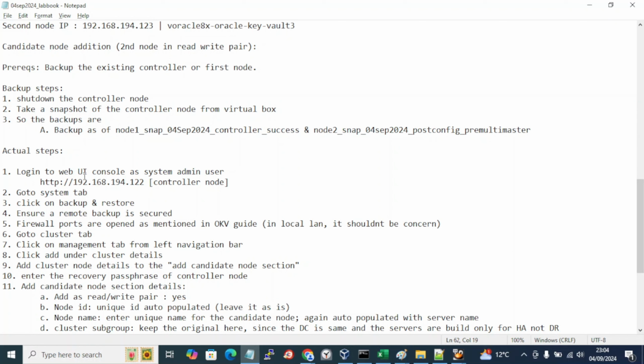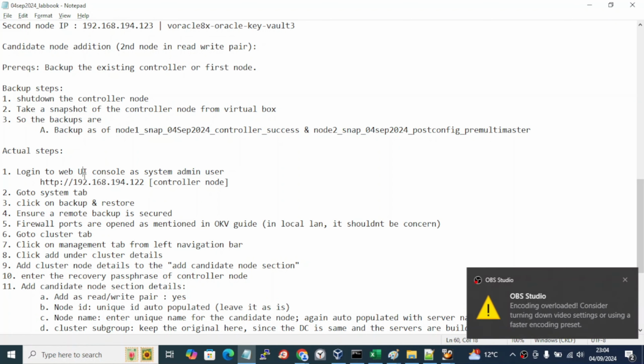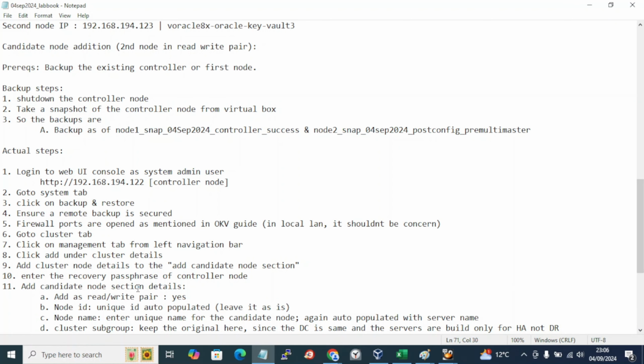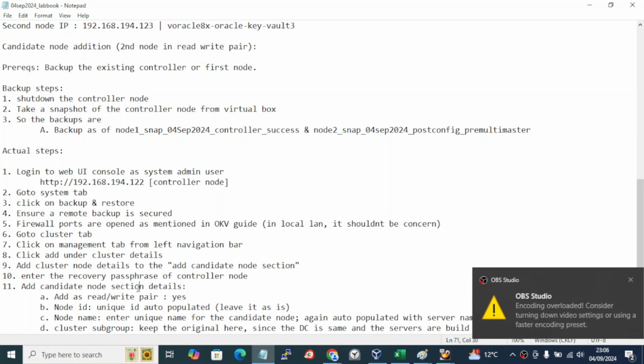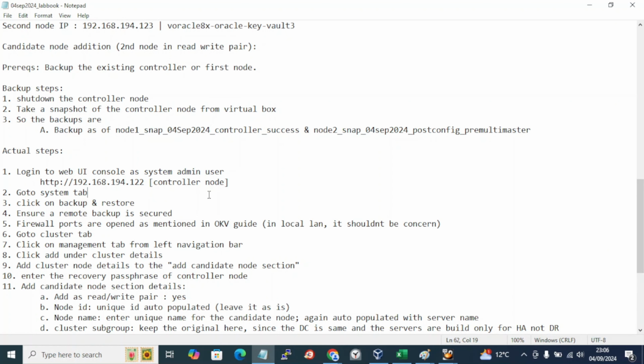Let's go through the steps. So first step, all our actions will happen on the controller node primarily, and then a subset of actions will happen on the candidate node, which is the second node. The controller node, we know its IP address is 122. So just give me a minute. Alright, so in the multimaster setup, most of our work will happen on the controller node and a subset of actions will happen on the second node. So we will see what the steps are.